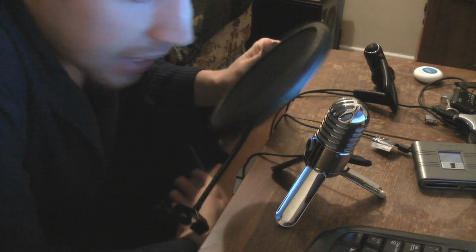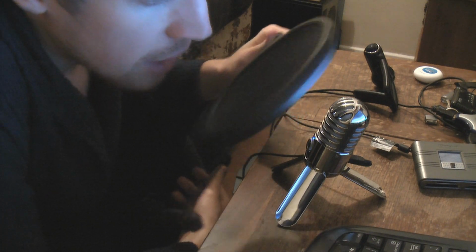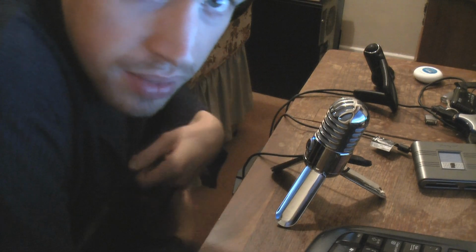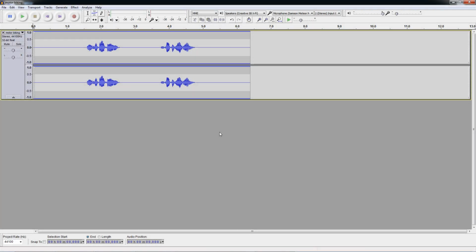So to reduce it completely, use a pop filter if you have one and talk off to the side of the microphone a bit, like this, or like this. This should deliver fairly good results. Now you've done all that, record some audio. Now it's time to clear it up a bit.